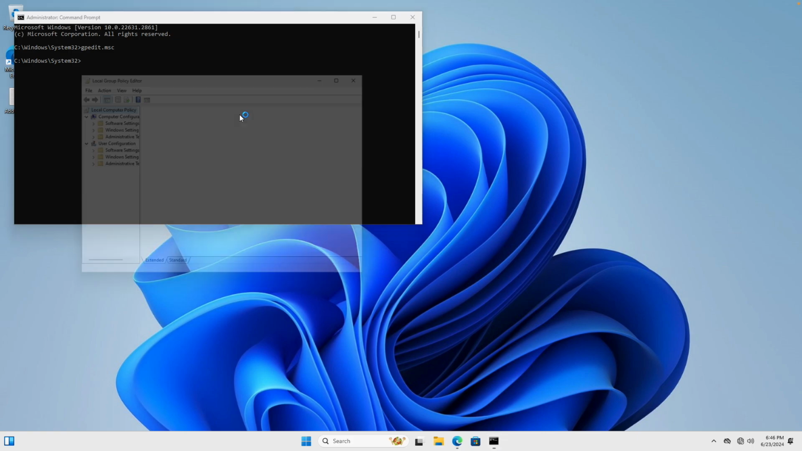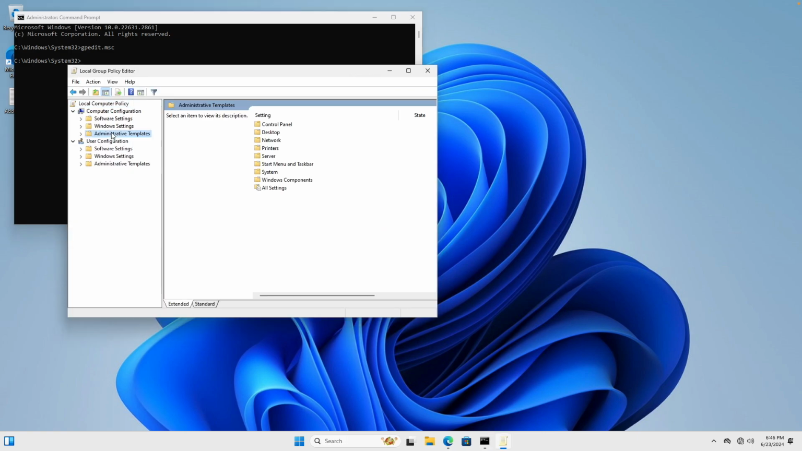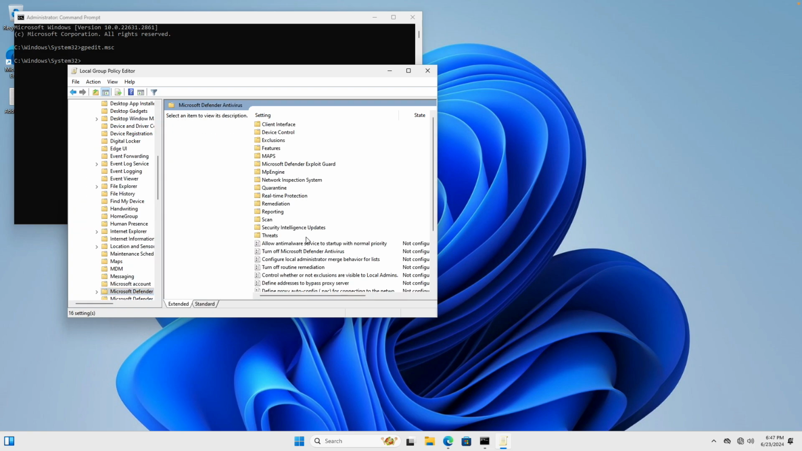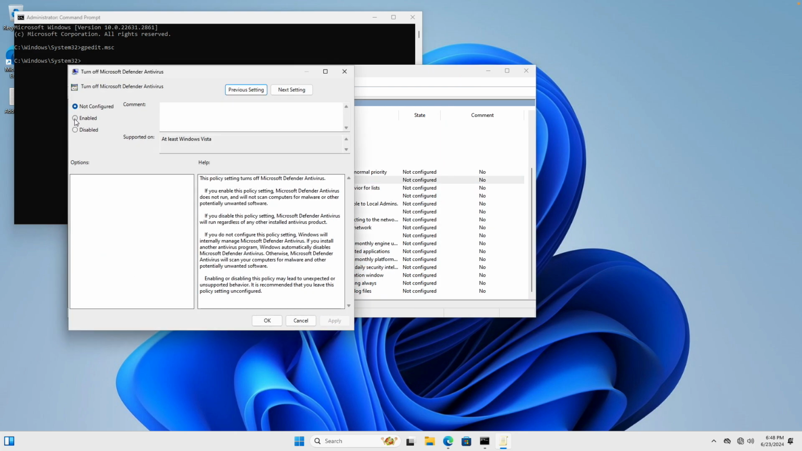Next, inside the local group policy editor, we'll click Computer Configuration, Administrative Templates, Windows Components, Microsoft Defender Antivirus. We'll double-click Turn off Microsoft Defender Antivirus. Select Enabled. By enabling this policy setting, Microsoft Defender Antivirus does not run and will not scan computers for malware and other potentially unwanted software. Click Apply, then click OK.